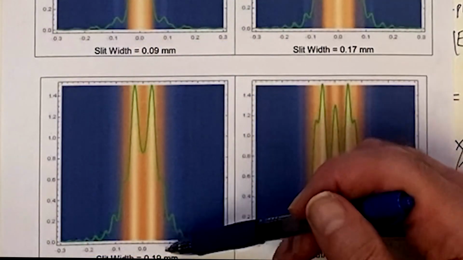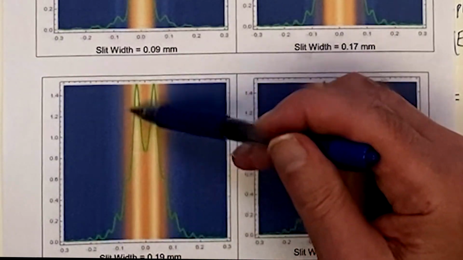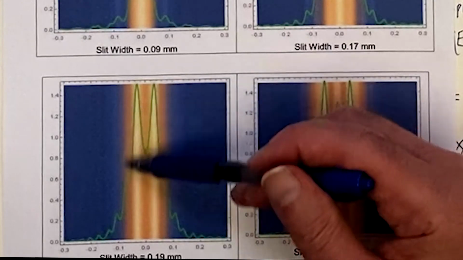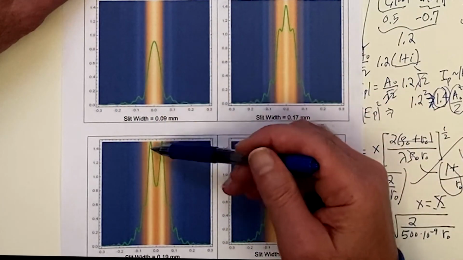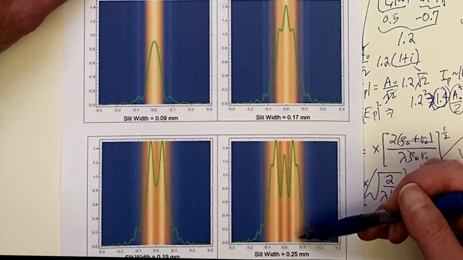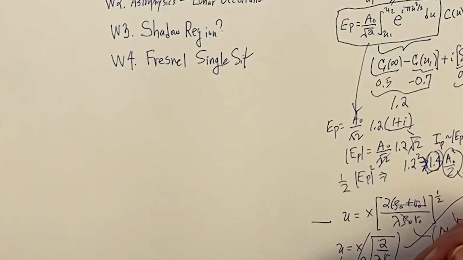And then down here for even larger, 0.19 millimeter, look at that. And your screen's 1 meter away in these cases. So look at that. You don't get the same there. Let's see. You have here 2 peaks, and in the middle it's the minimum. And here, look at that, 0.25. You got this.